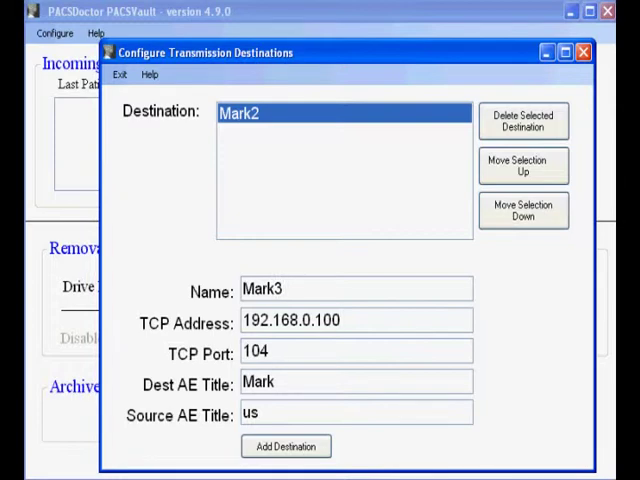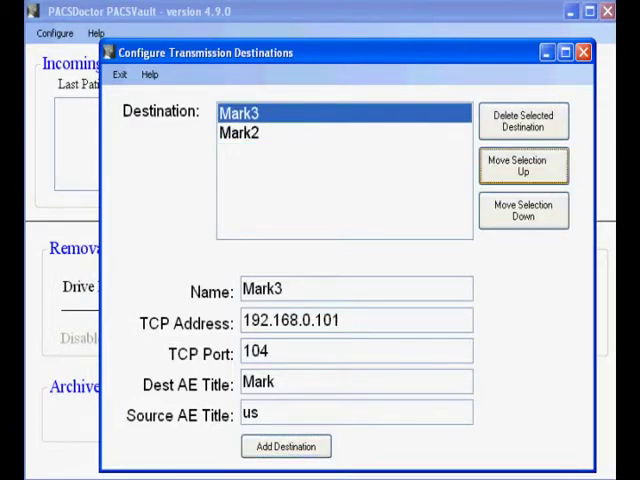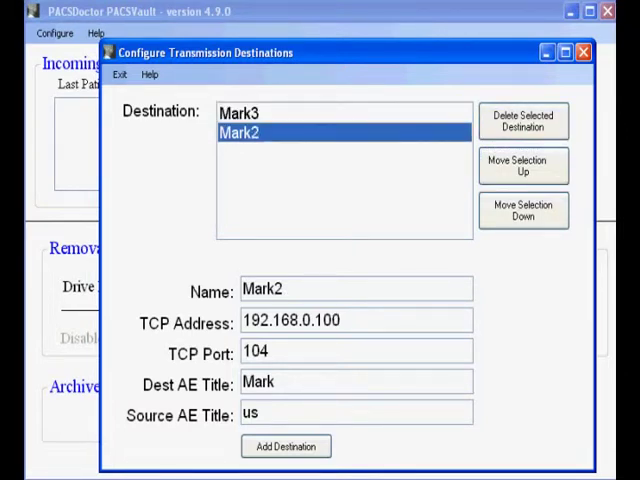If we were to then change this and add it again, let's make this 101, we'll call it Mark 3. It'll be put into our list of destinations in the order they were entered. If we wanted to move this one up, we could identify it, say move selection up, and it becomes the top one. This is handy because when you're sending to a destination, you will see a drop-down list of the possible destinations, and the most popular ones, the ones you use the most often, should be towards the top.